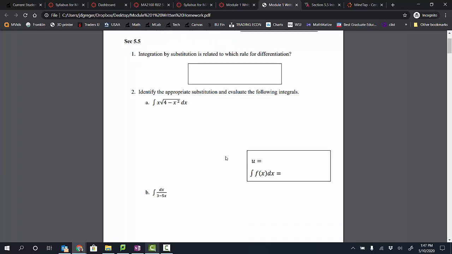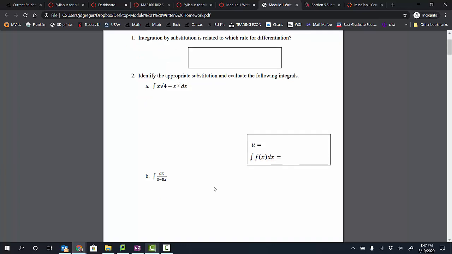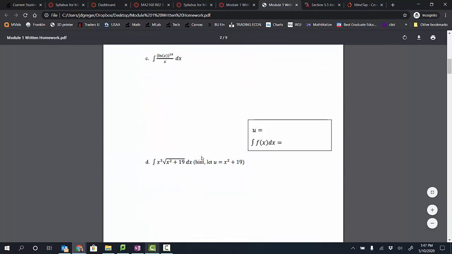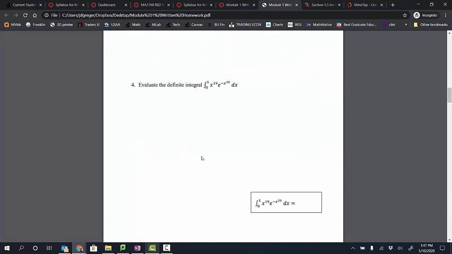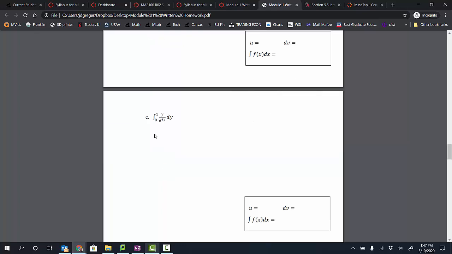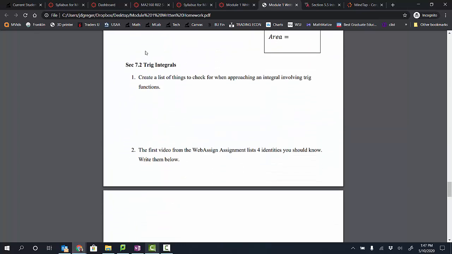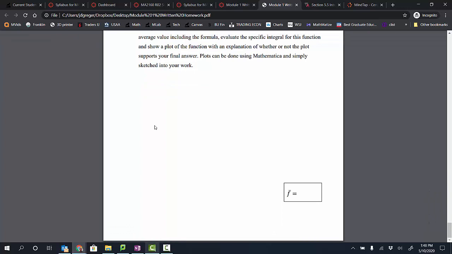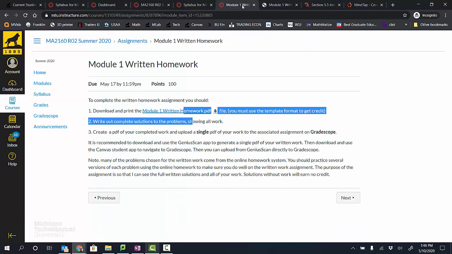So I'd basically take this PDF, print it out, and hand write my solutions here. I've got to make sure that I'm showing all the work as I go through this. Once I answer all the questions, and you'll see there are questions from 5.5 and 7.1, and if I keep going down, 7.2. Once I've worked through the entire PDF by writing my solutions out, I then need to scan this and upload it to Gradescope.